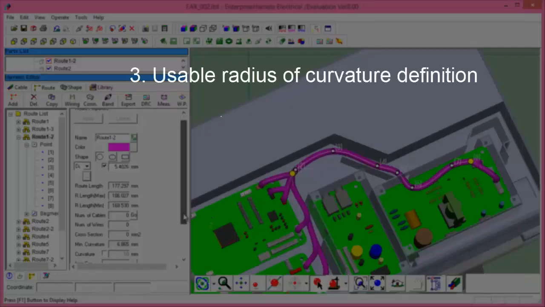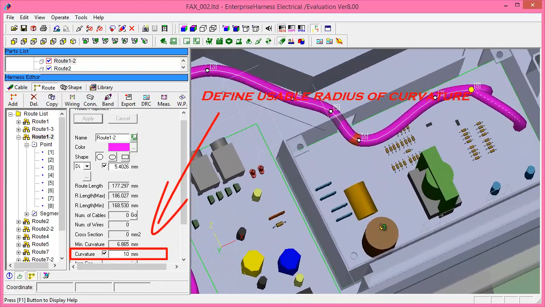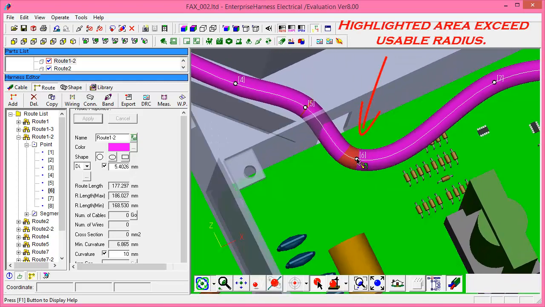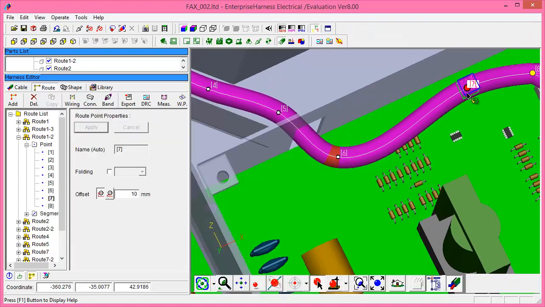Next, we will explain about the function that shows the usable radius of curvature error places. By specifying the usable radius of curvature for the route, you can display places with errors. Places that exceed the specified usable radius of curvature will appear in red as an error.